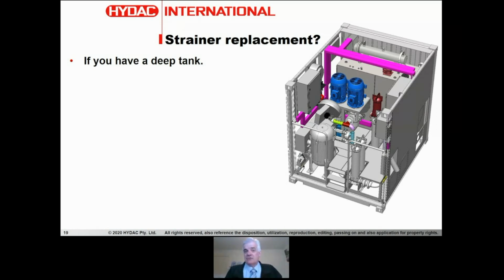There are some tanks that I've literally had to bodily crawl into, climb up and down and stand in there to get down and get the suction strainer out. This is not good, okay, because filthy service fitters should not be in hydraulic tanks.